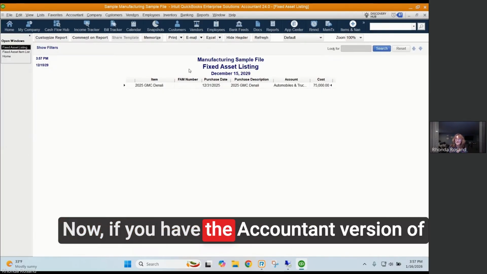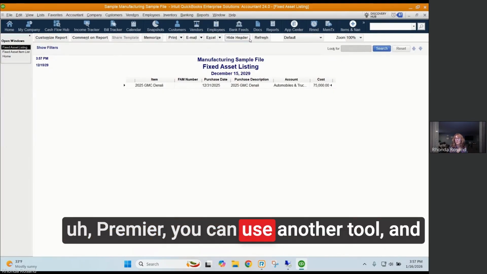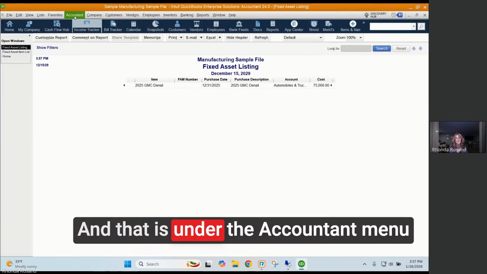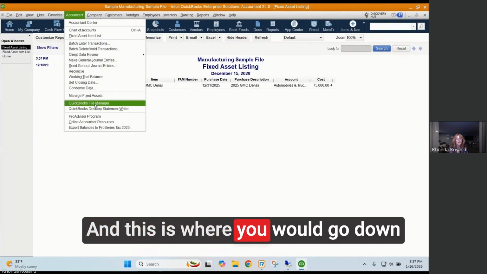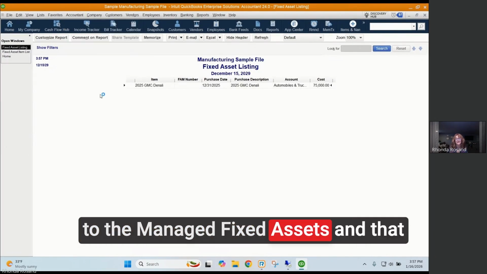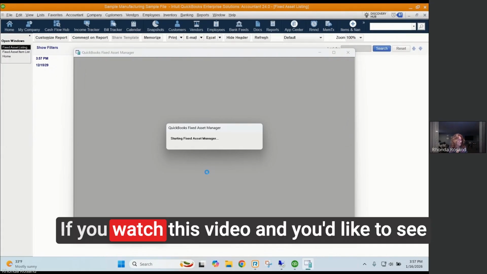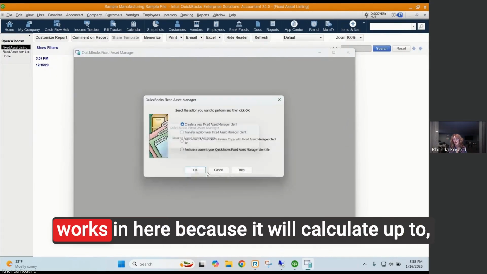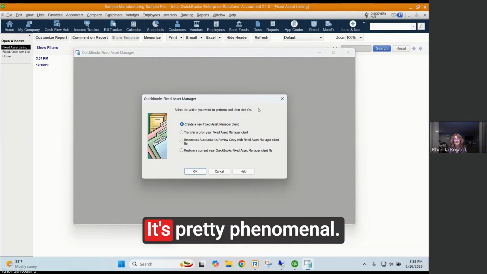Now, if you have the accountant version of QuickBooks Enterprise Solutions, or even Premier, you can use another tool, and that's called the Fixed Asset Manager. And that is under the Accountant menu because it's only for accountants. And this is where you would go down to Manage Fixed Assets, and that would walk you through a bunch of steps. So I'd love to hear from you. If you watch this video and you'd like to see more about the Fixed Asset Manager, you're an accountant and you want to know how it works in here, because it will calculate up to, I think, 6 different bases of depreciation. It's pretty phenomenal.